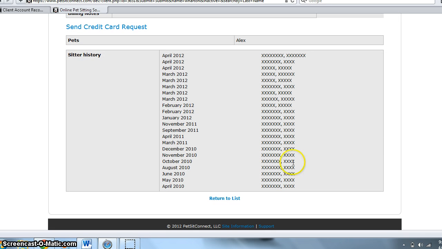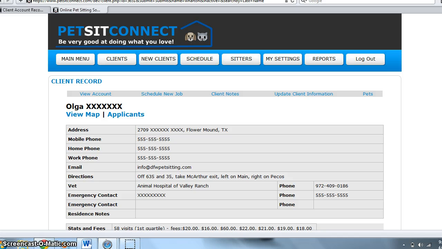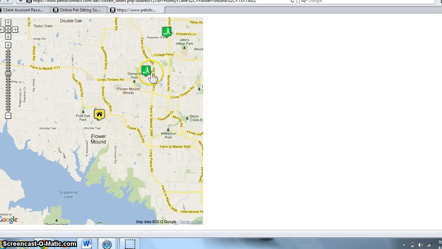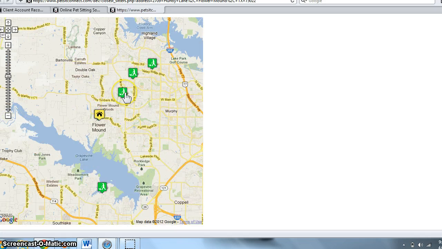If none of the pet sitters have any history of the client, or if this client is somewhat of a recent client and had only one pet sitter that took care of them, you're going to click on View Map. It will pull up your client's map and will pull up other pet sitters' maps. And what you can do now, you can click on every pet sitter. So the green ones are the pet sitters, the yellow one is the client. So you can start clicking on those icons.